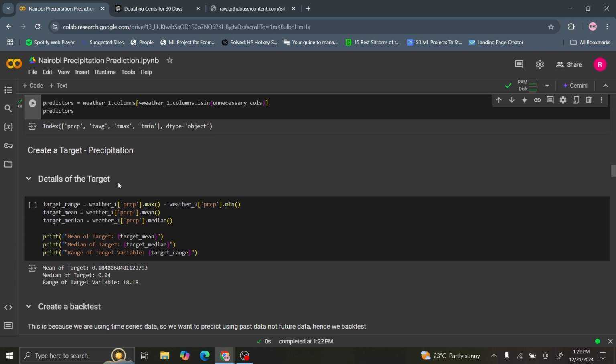And details of the target. So now we want to get the mean, median, and range so that we can compare that to the mean absolute error that we get. So you can see the mean is 0.18, the median 0.04, and the range is 18.18.